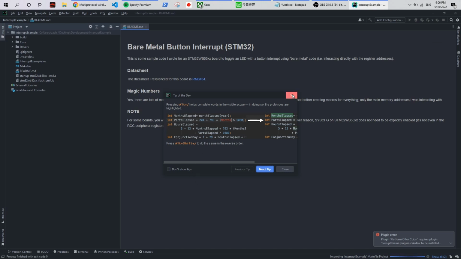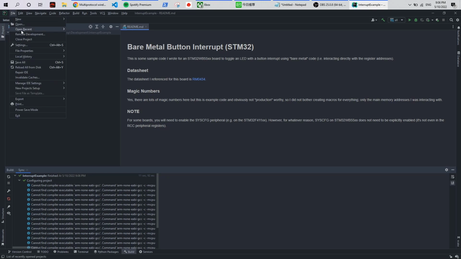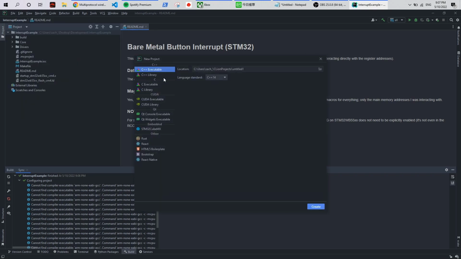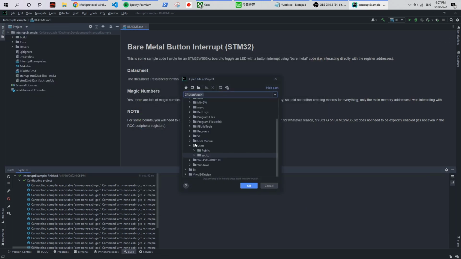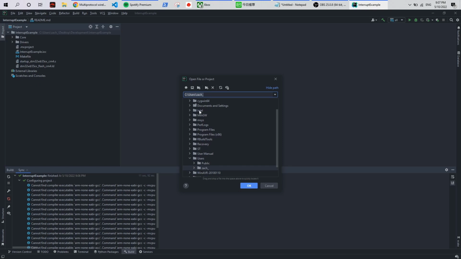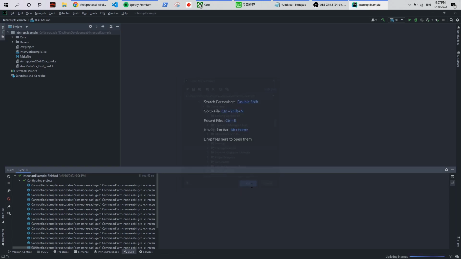So actually this project right here is the code I wrote earlier that I was talking about when I recorded this video for the first time. But towards the end I kind of ran into some issues I had to fix. So now I am just re-recording this essentially and rewriting all of the code. So let's open our project. Should be in desktop development, interrupt example.